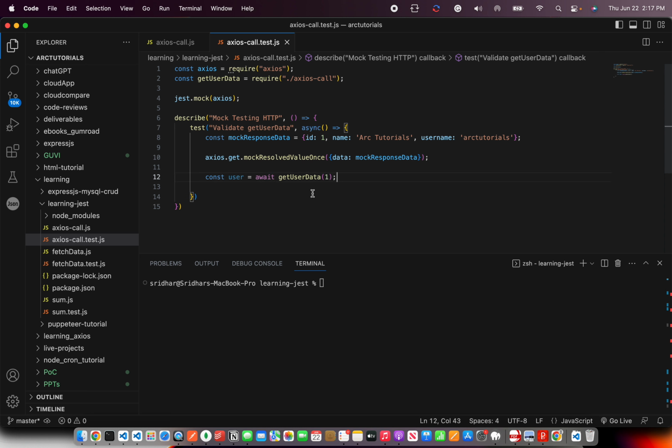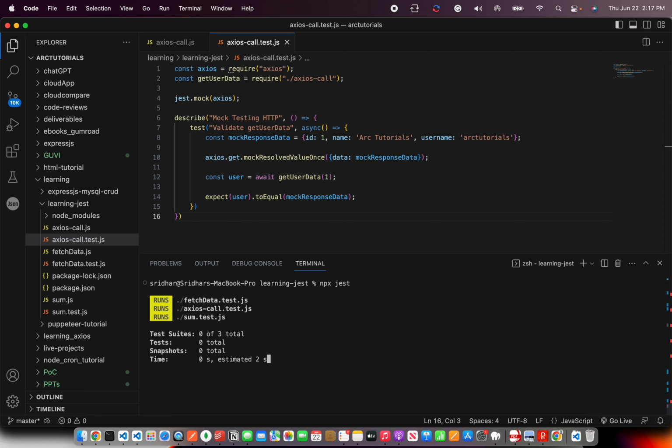Okay, so now I have constant user, getUserData, and then we are going to do an assertion and say expect user to equal the mock data that we have, mock response data. Okay, that's all we would do. Now let's see this in action. Let's run it. npx jest.